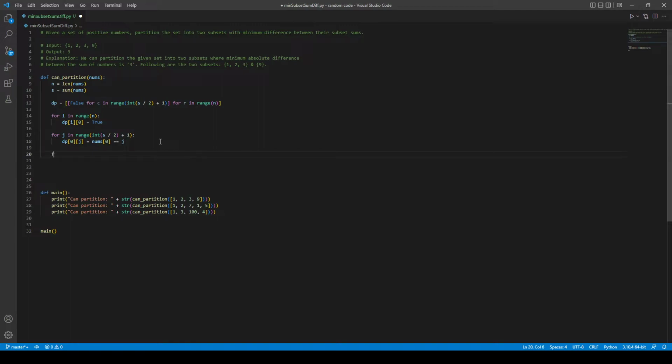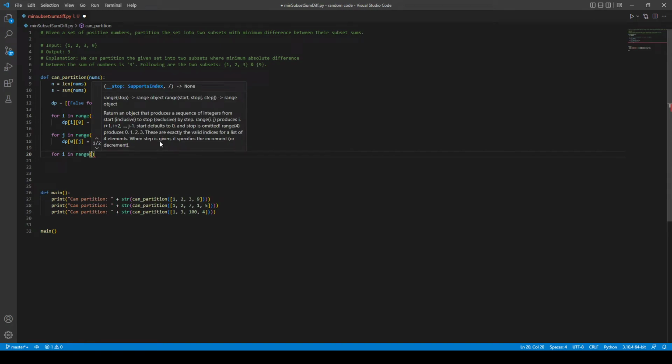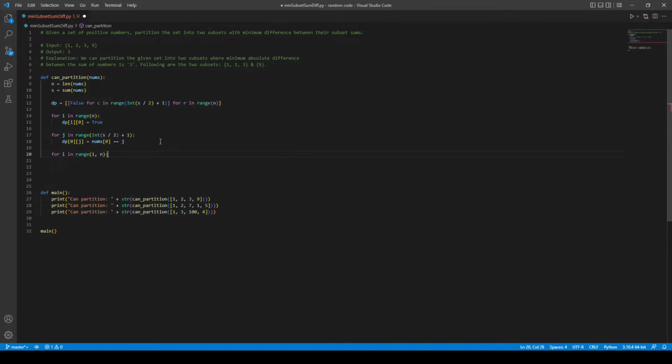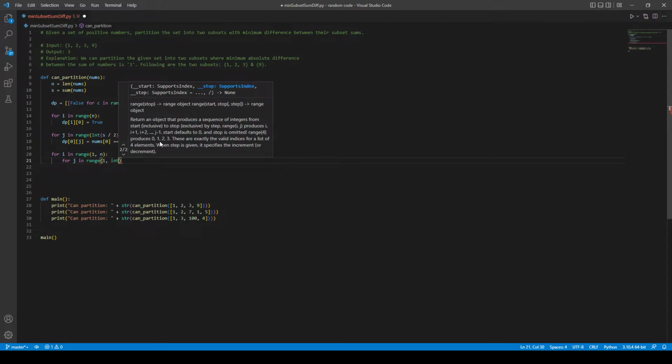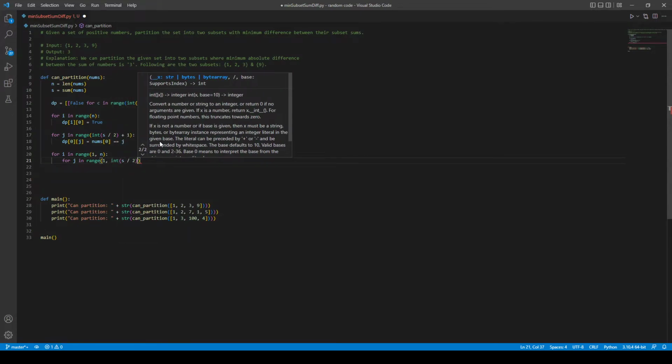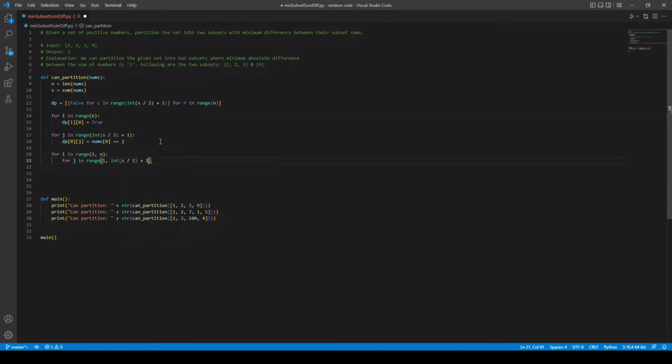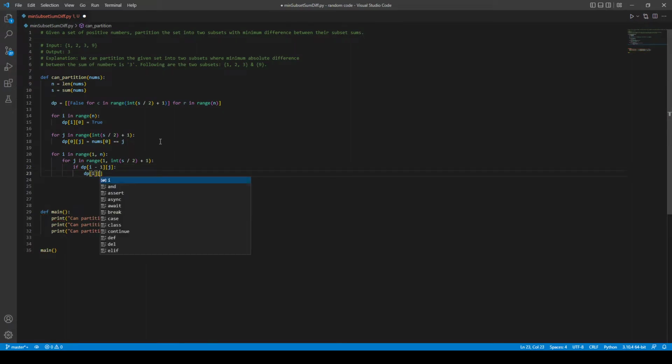So now you want to process all of the possible sums that you can create using the subset. So we're going to do for i in range of 1 to n, and then for j in range from 1 to int s divided by 2 plus 1. We're going to, if dp of i minus 1 j is true, then we can just set dp of i of j equal to dp of i minus 1 j.